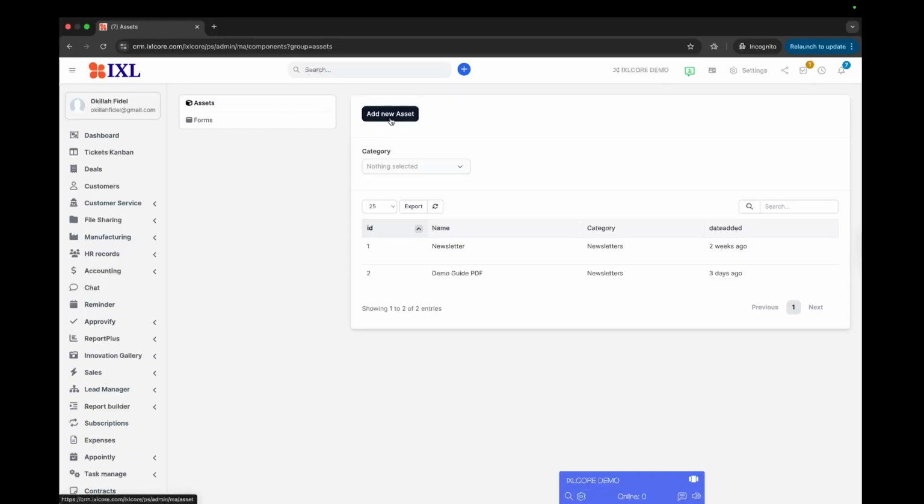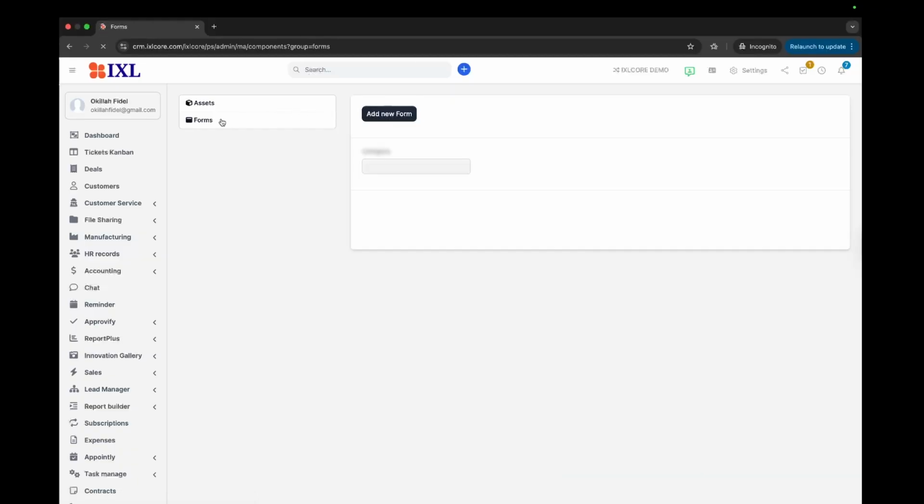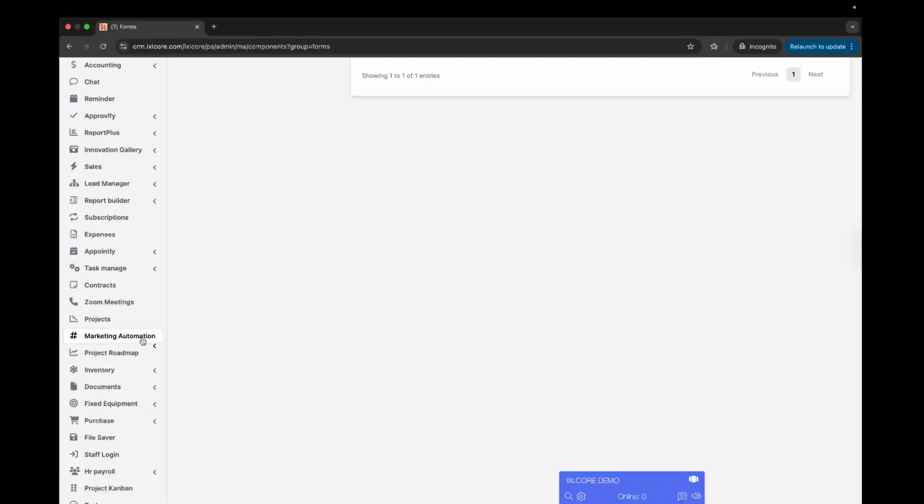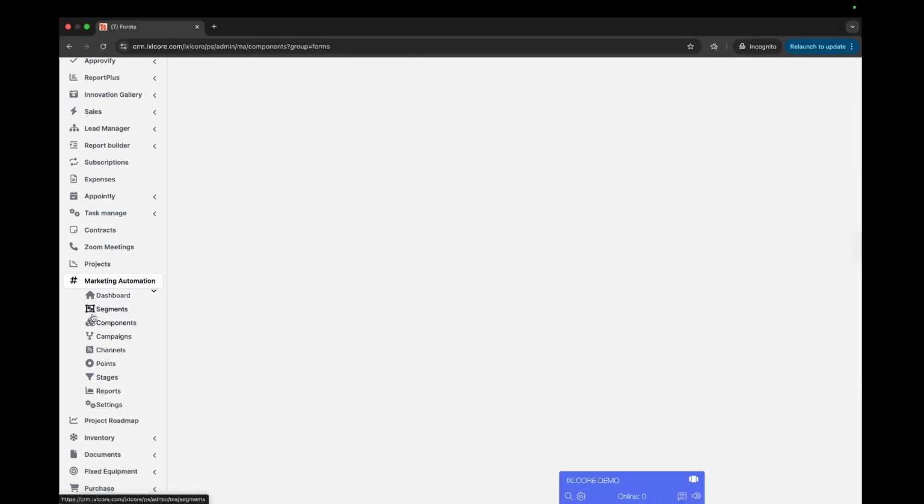So this is where we will save our newsletters, any documentation that we need to send to the client. We will save that here. This is where we're able to create a form, the form that we can use in our social media campaign, so that when a client comes in and fills the form, it automatically creates a lead or gets into an email automation. So that is the purpose of that segment.